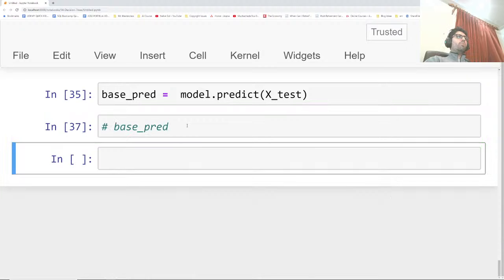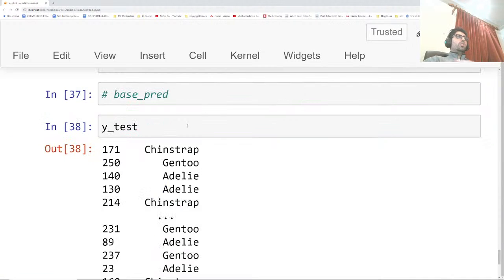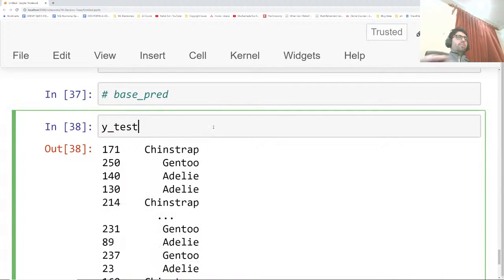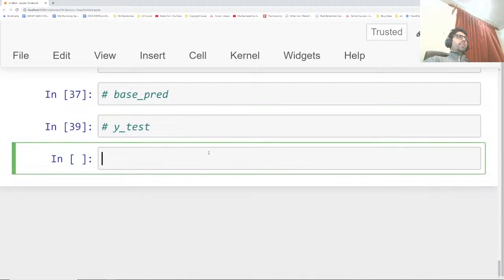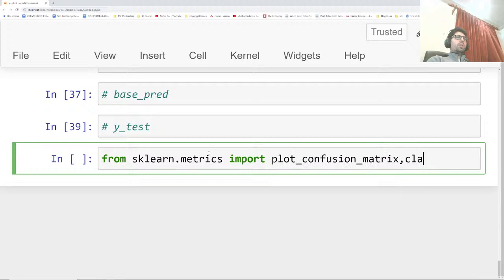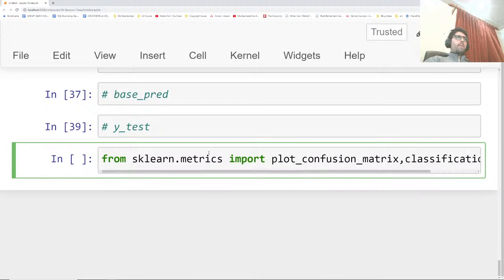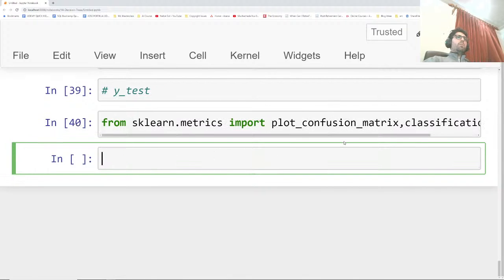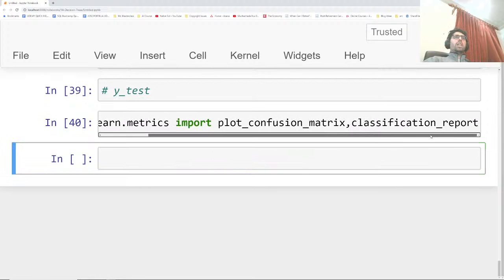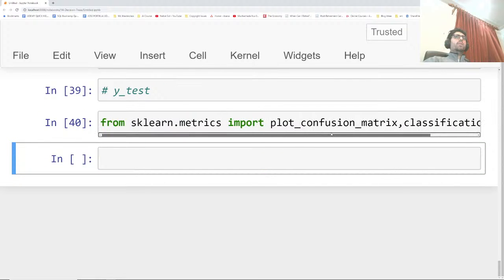How well do we perform? Well, I want to compare those base predictions to my known values, which is my y_test. So lots of different ways we can do this. We'll say from sklearn.metrics, import the confusion matrix. In fact, let's just import plot_confusion_matrix, actually. That's a little nicer. And let's also import the classification_report. So I'm importing plot_confusion_matrix and classification_report. You should be able to tab autocomplete these.